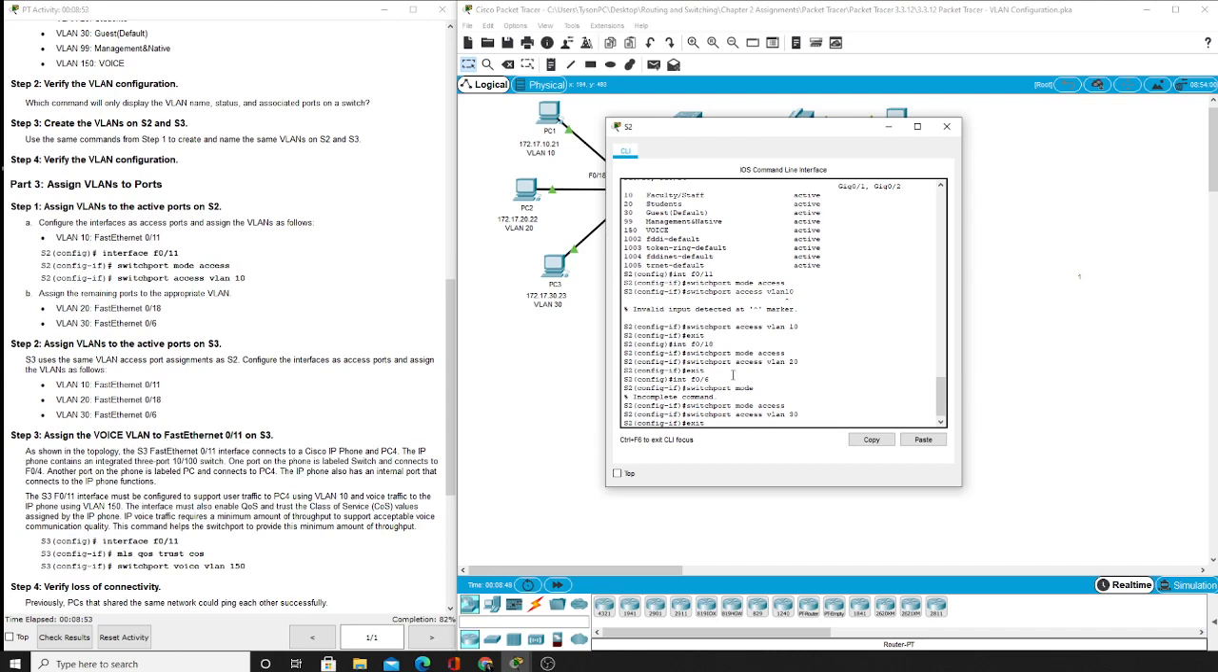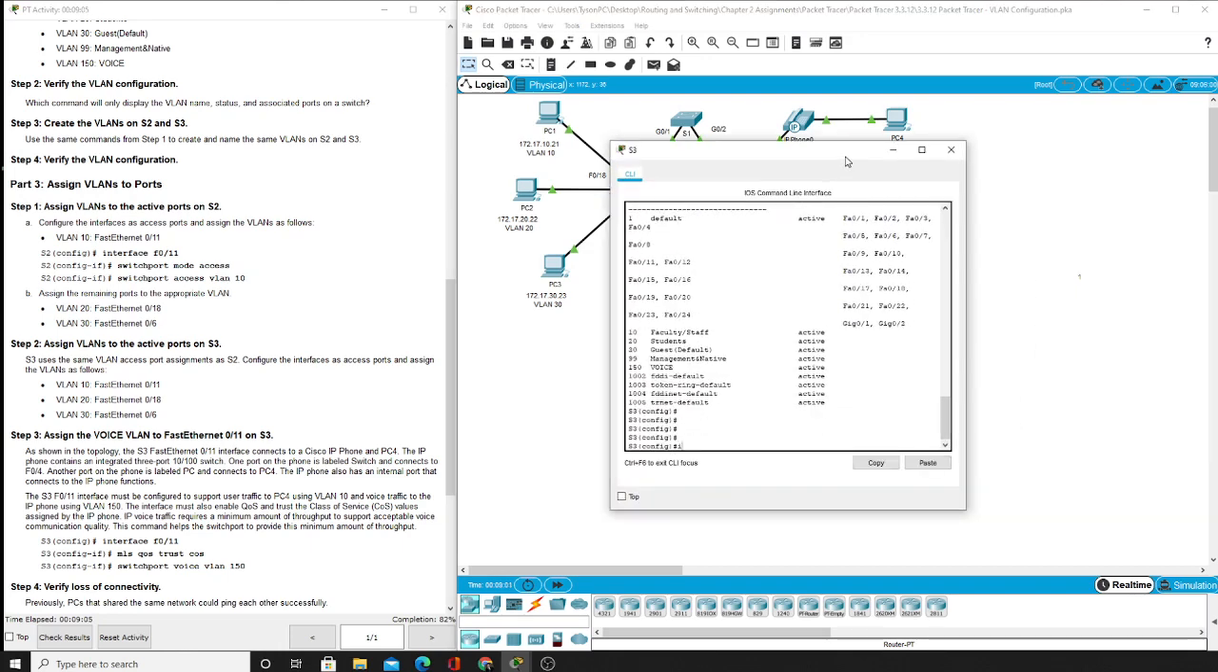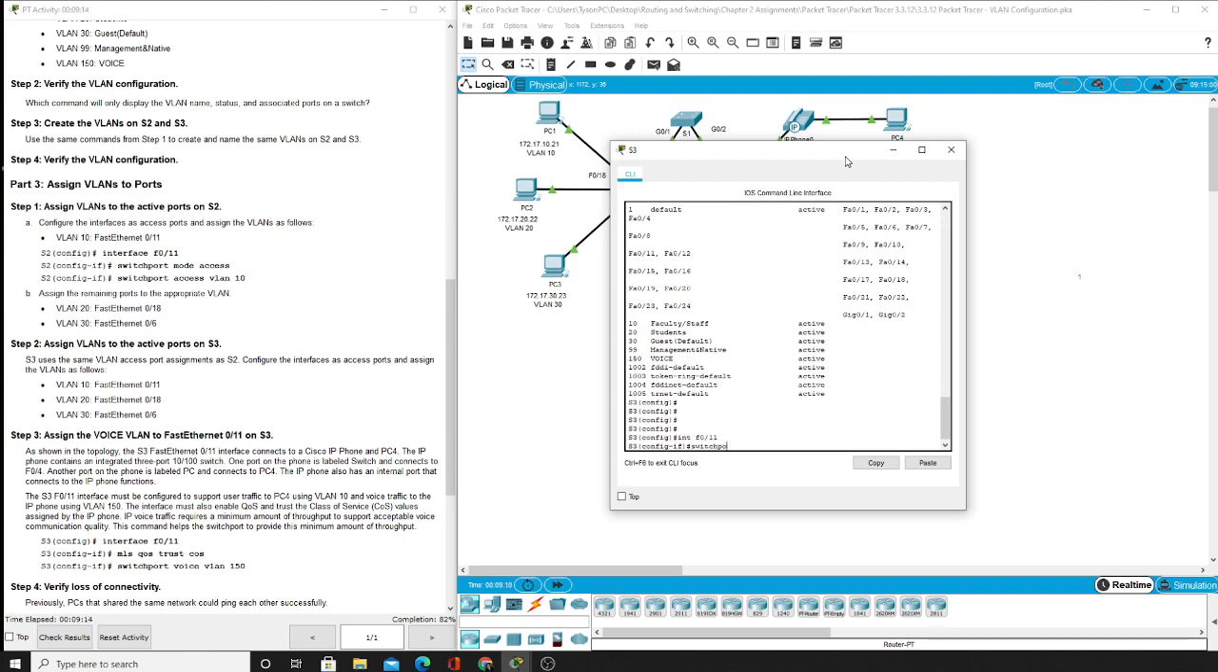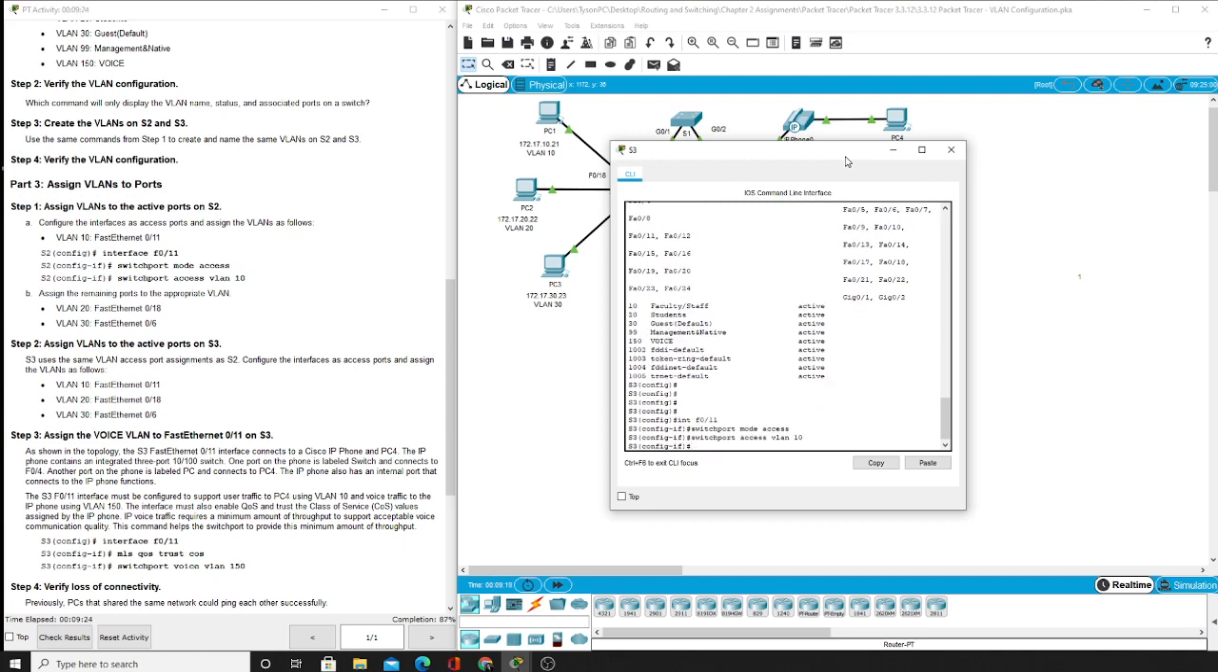Now we are all set on that piece of it. It tells us that we need to jump over to switch number 3 now. All right, so switch number 3, it's the same interfaces. Again, int F0/11, jumping in. Okay, switchport mode access. Switchport access VLAN 10. Then int F0/18 and jump in, switchport mode access.